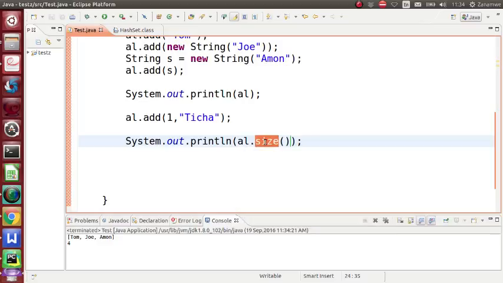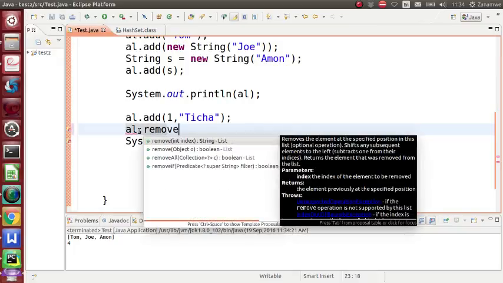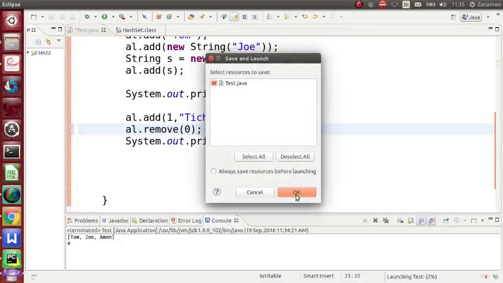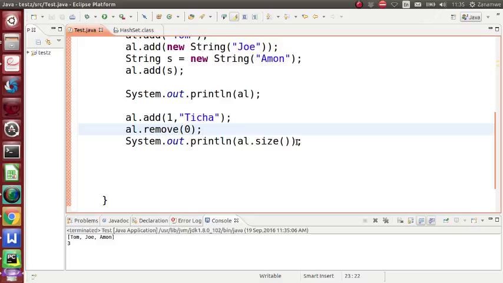Then we also have the remove. If you want to remove a particular element, I can say al dot remove. After adding teacher, maybe I want to remove Tom. I specify the index of the element that I want to remove. Maybe I want to remove the one at position 0, right? Then after that, if I print the size, I expect it to now have fewer elements, which is now 3.